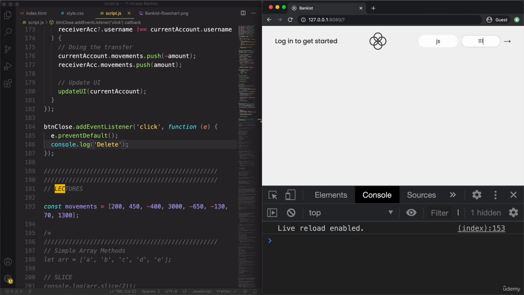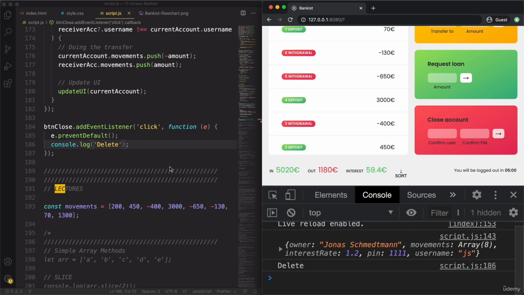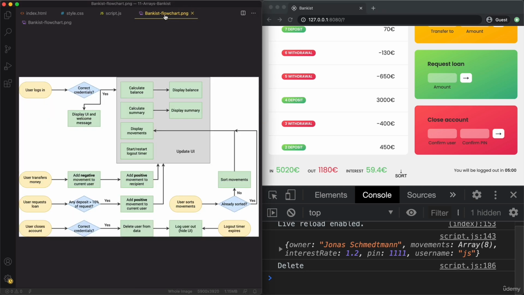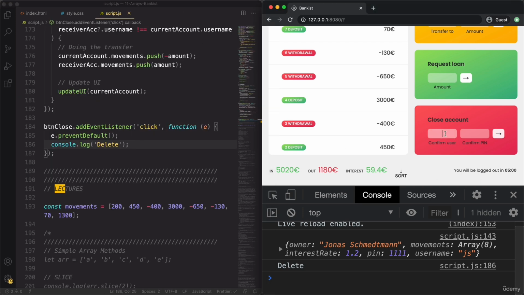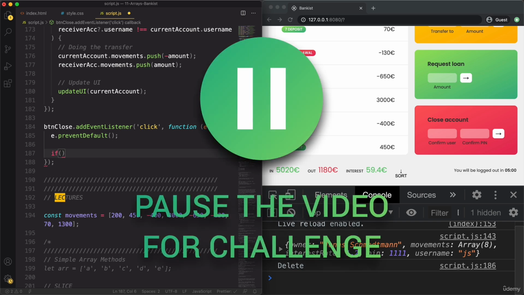Let's log in. And now as we click this here, we get delete. So that's great. And now let's take a look at our flowchart here. The first thing that we need to do is to check if the credentials are correct. So basically, if the username that is inputted here is equal to the current user and the same for the PIN. That doesn't sound too hard, does it? So actually, let me leave that for you as a challenge. Just write this condition here to, again, check if both the user is correct and the PIN.